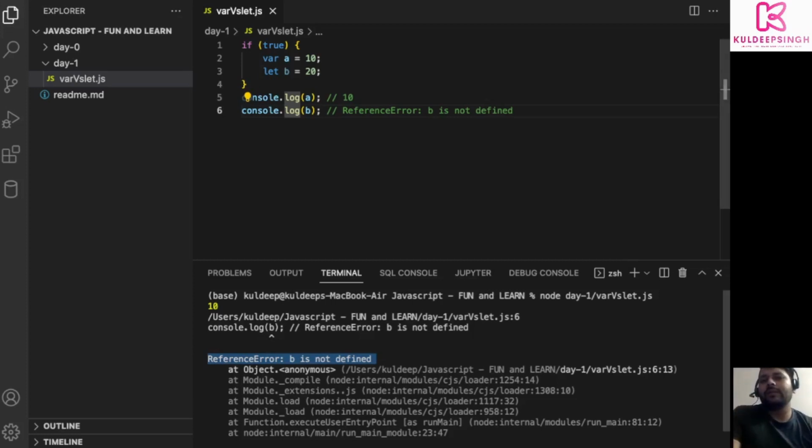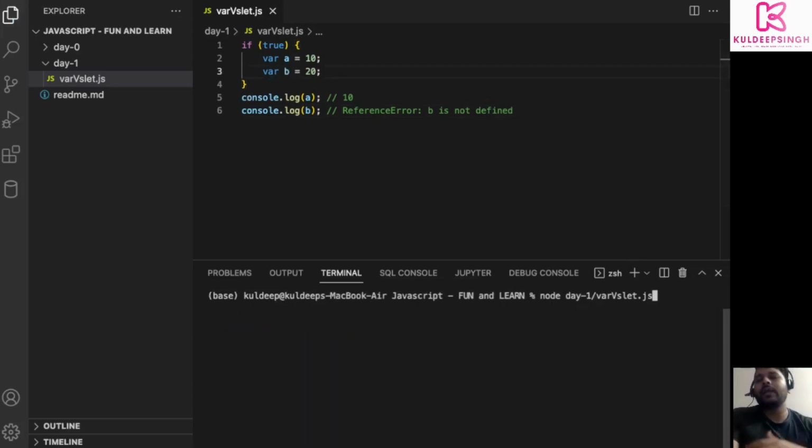What if I just make it var? Now, friends, as I've told you, var says it doesn't matter where you're declaring, just declare it. Now the variable b is declared inside the condition of the if, it doesn't matter, just execute, it will work fine. That's what I can see.